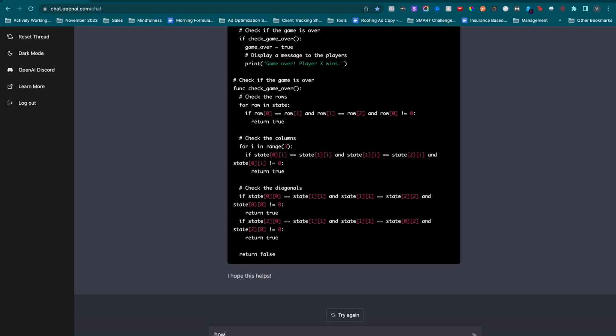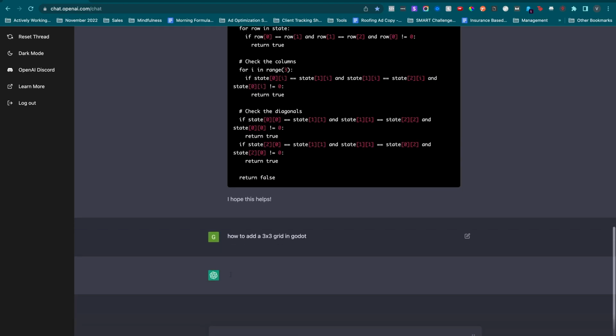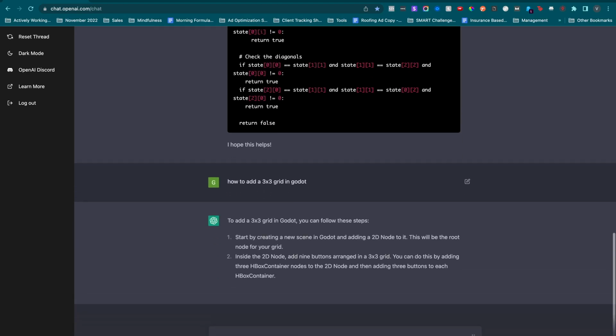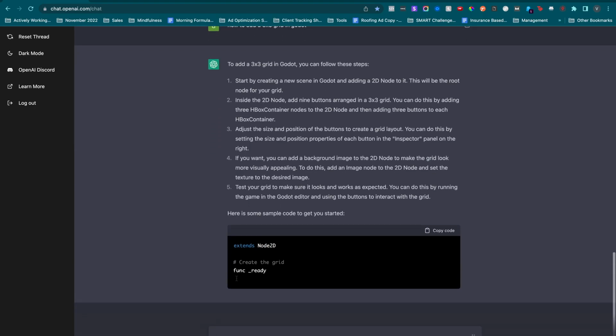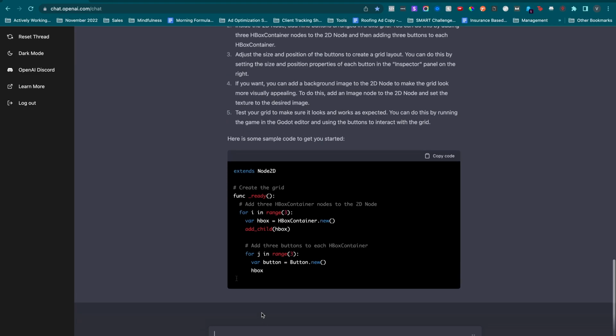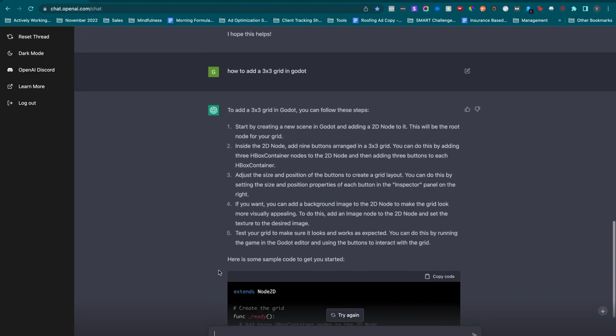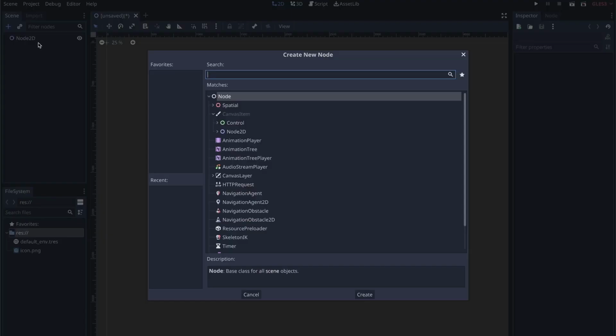How to add a 3x3 grid in Godot. If not, I'm just gonna do the way I think we should, but 2D node, this will be root node. Inside the 2D node, add 9 buttons arranged in a 3x3 grid. I did. That's not helpful. Oh wait, yeah it is. So you could do this by adding the 3 HBox container nodes to a 2D node, then adding 3 buttons in each HBox container. Interesting. Okay, cool, we'll try that out.